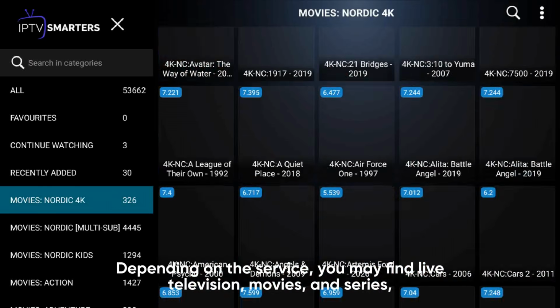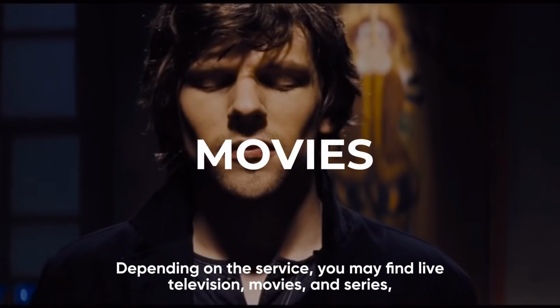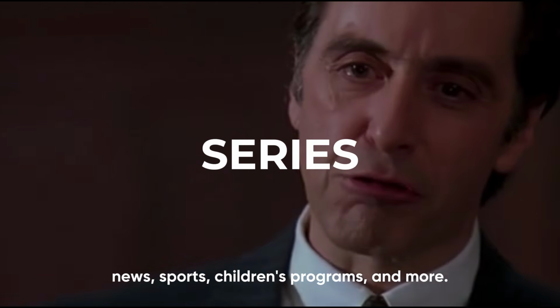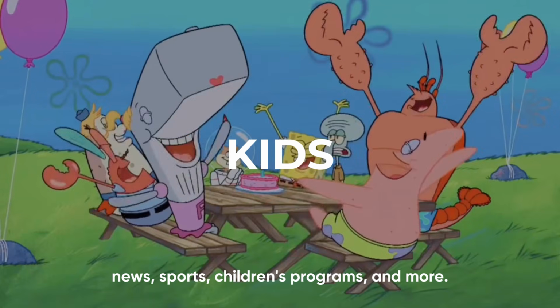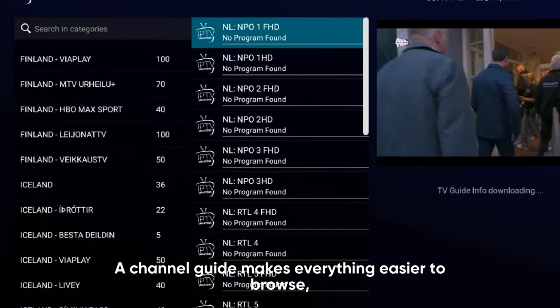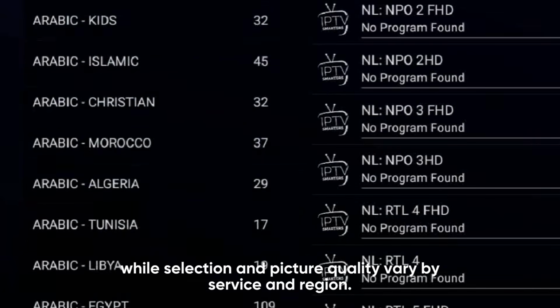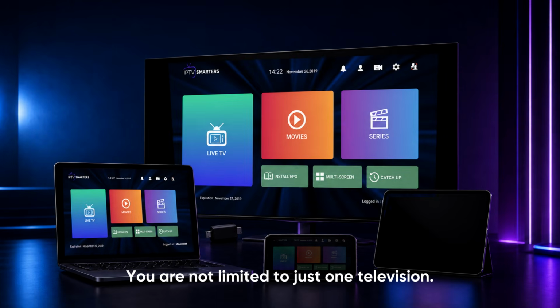Depending on the service, you may find live television, movies, and series, news, sports, children's programs, and more. A channel guide makes everything easier to browse. While selection and picture quality vary by service and region, you're not limited to just one television.